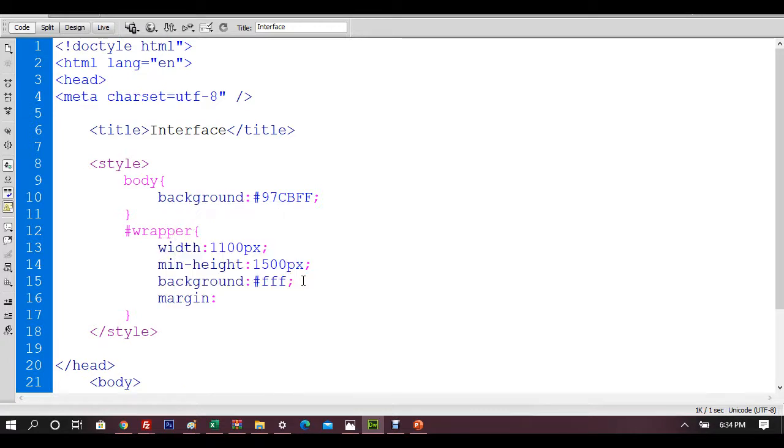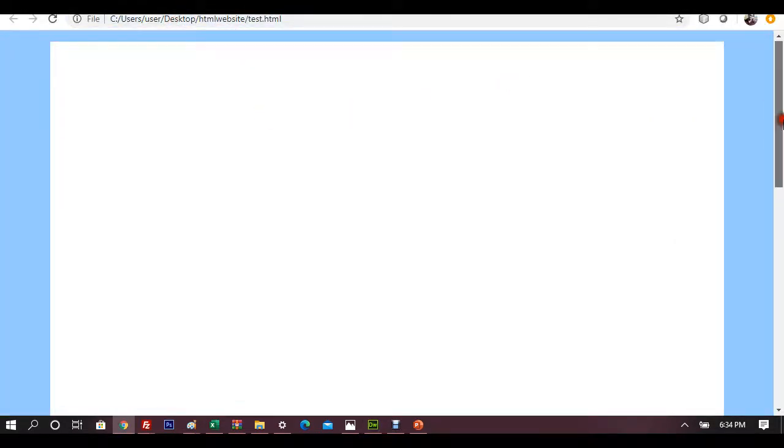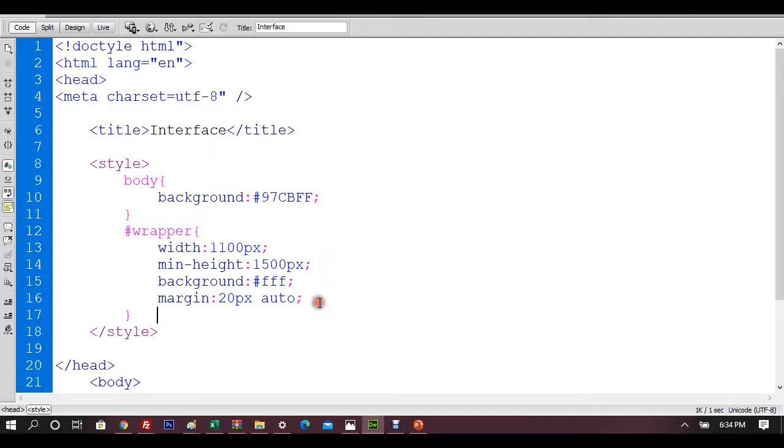By just saying margin auto, but yeah, I'll give margin top 20 pixels, and then right, left and bottom is going to be auto margin, right? So now you can see from top it has 20, and then we have margin auto coming from all the sides.